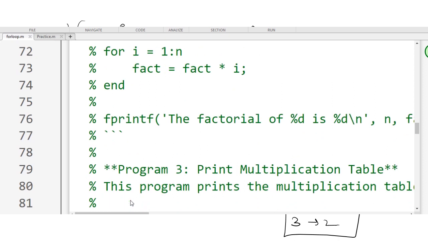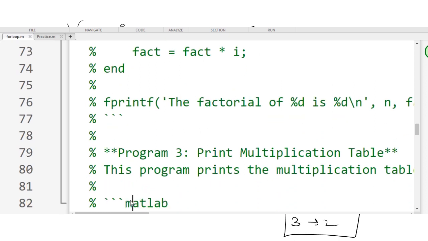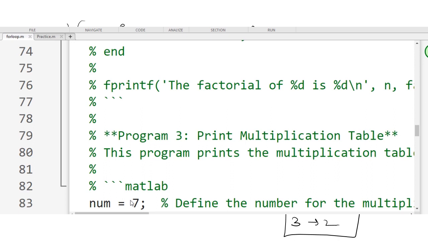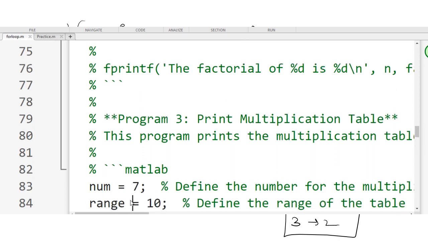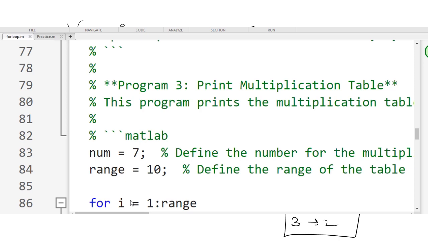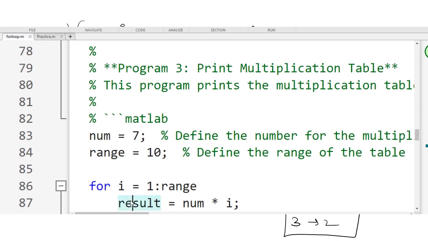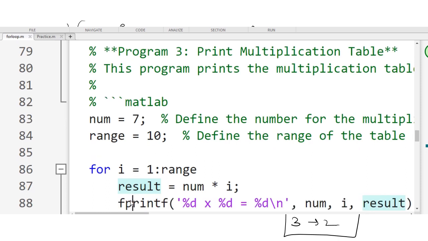Next, print a multiplication table. Let's take the number 7 and print the range up to 10. That means 7 up to 7 into 10, it has to print the values. So number is the input, range is the input. What is the output then? 7 into 10, that is the result, right? Is equal to 70. That is the result.